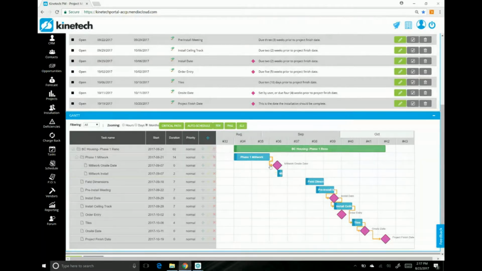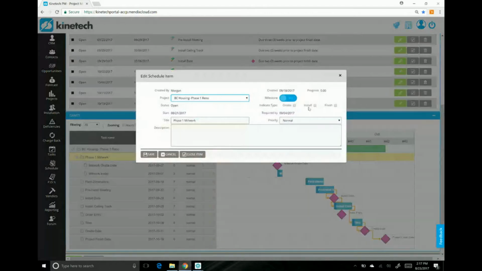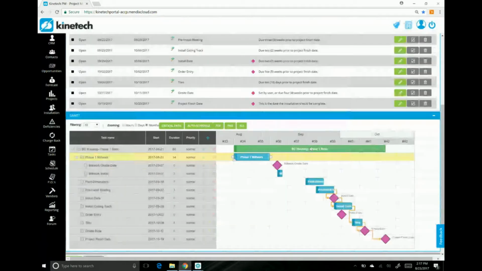I'm just going to delete these dependencies here, and I'm going to show you something really fast. Because my millwork phase 1 right now is ending 9/4, I can actually link these back to the start if I needed to. But again, this is a good way to capture everything that sits under phase 1 millwork. I, of course, can move this out if I needed to.